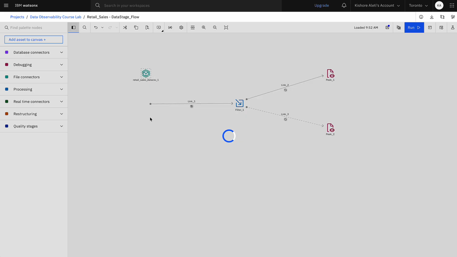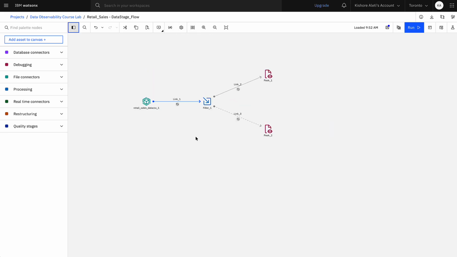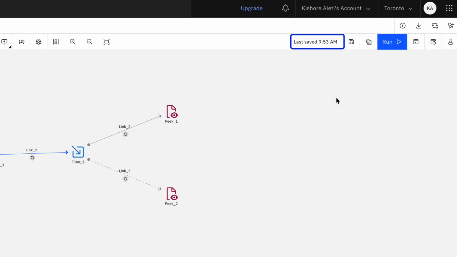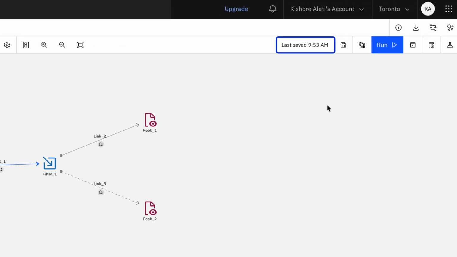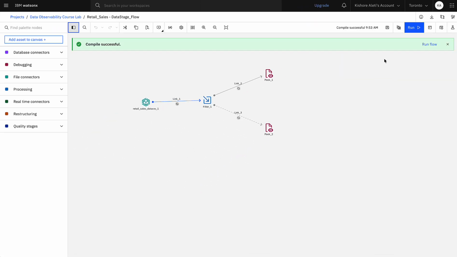To connect it to the existing flow, drag the open end of link 1 onto the source stage we just added. With the source connected, save the data flow. You can verify that the save was successful by checking the timestamp displayed in the toolbar. Next, compile the data flow to make sure it is ready to run. Click Compile to continue. A green Compile Successful message confirms that the data flow compiled successfully.